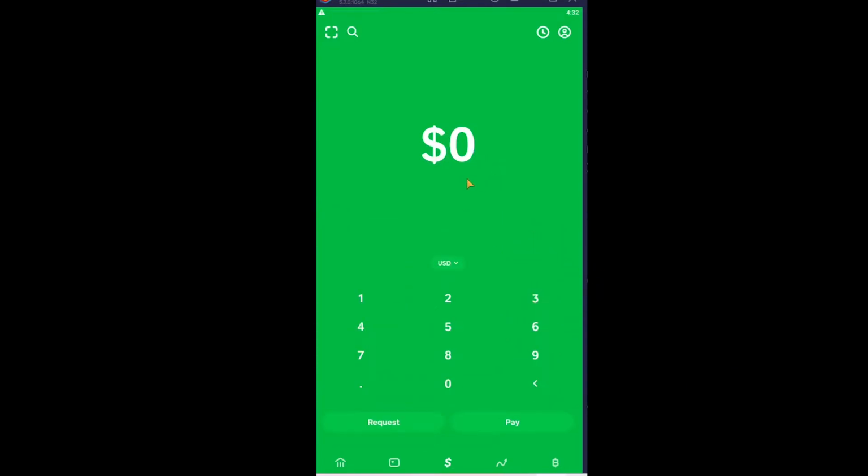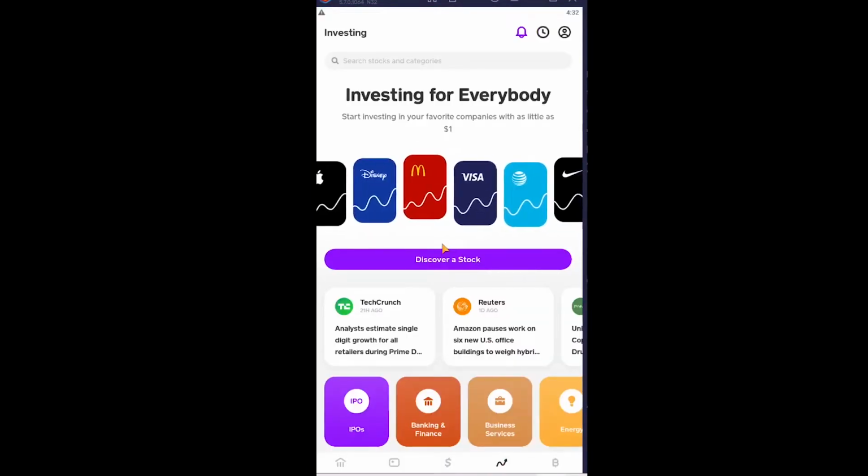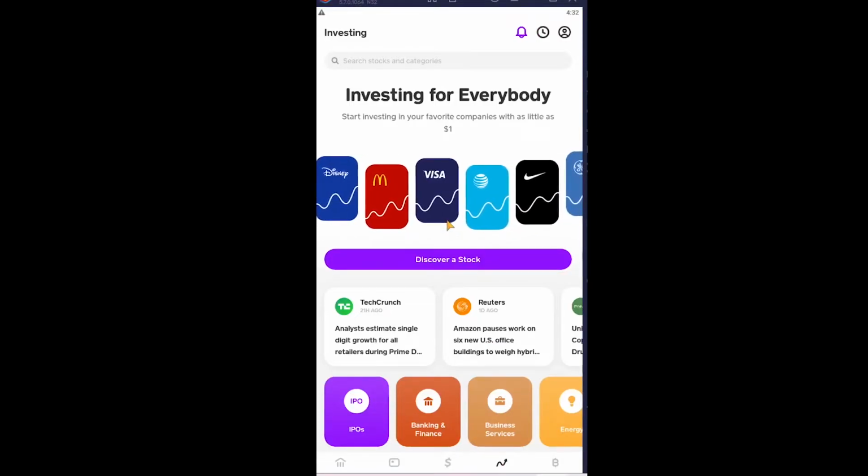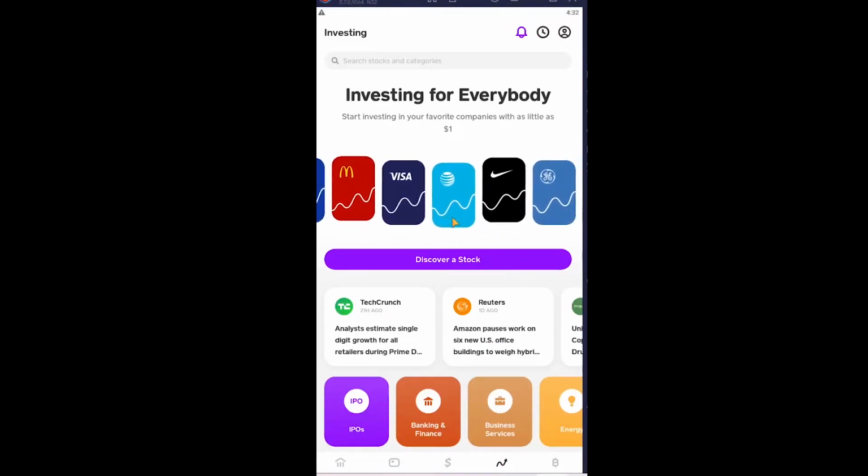Let's move on. First step, open your Cash App and click on this little arrow-looking icon which points up at the top. Click on it. Once you click on it, it's going to take you to the stock center. And remember, in order to buy stocks in Cash App, you need to verify your account.